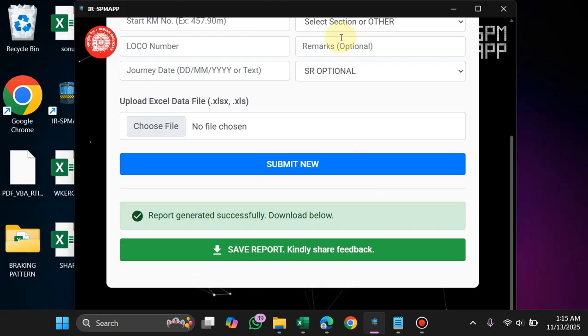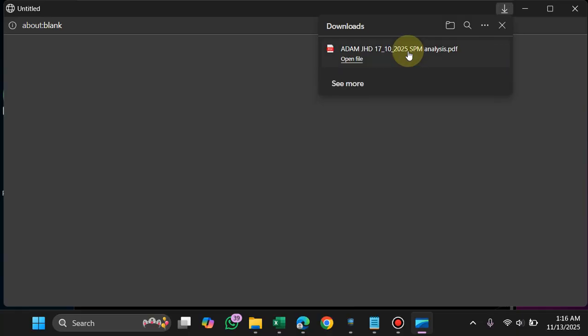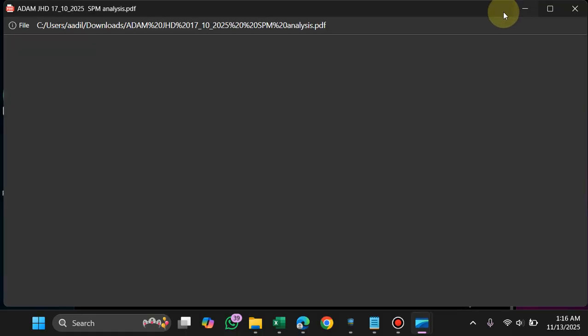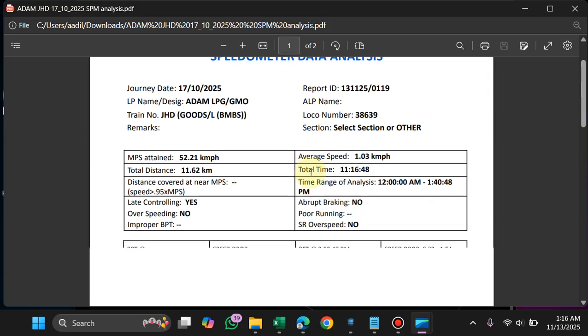As you can see now, the report has been generated. Let's save the report. Here it gets downloaded, open file, minimize this, and you can see the LP's performance report.